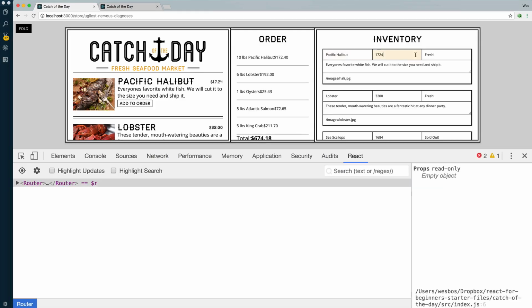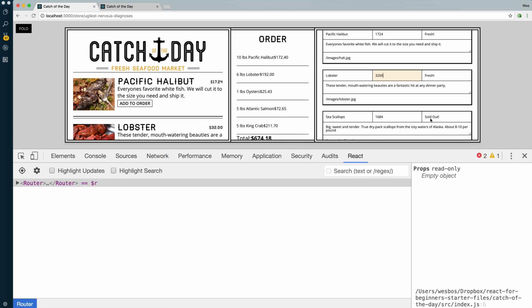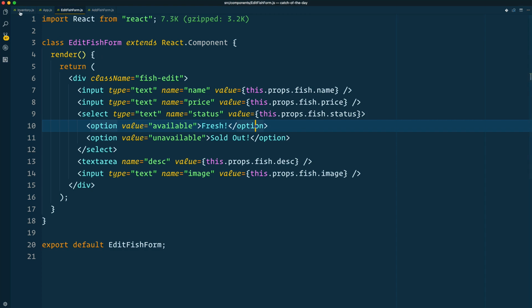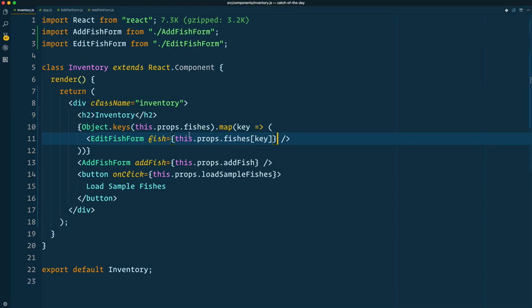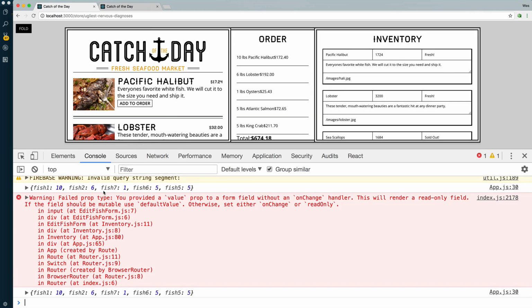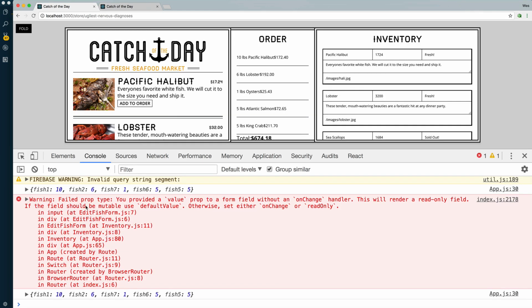Beautiful, Pacific halibut, fresh. You see that by default, it switches this one to sold out, which is great. And there are some errors in the console. So let's deal with them one by one. Each child in an array, we always get this one. So let's go to inventory, and we're looping over and returning a fish for each one. So we need to say key is equal to key so that each EditFishForm is unique. So does that get rid of that one? Yep. Now this one, warning, failed prop type.